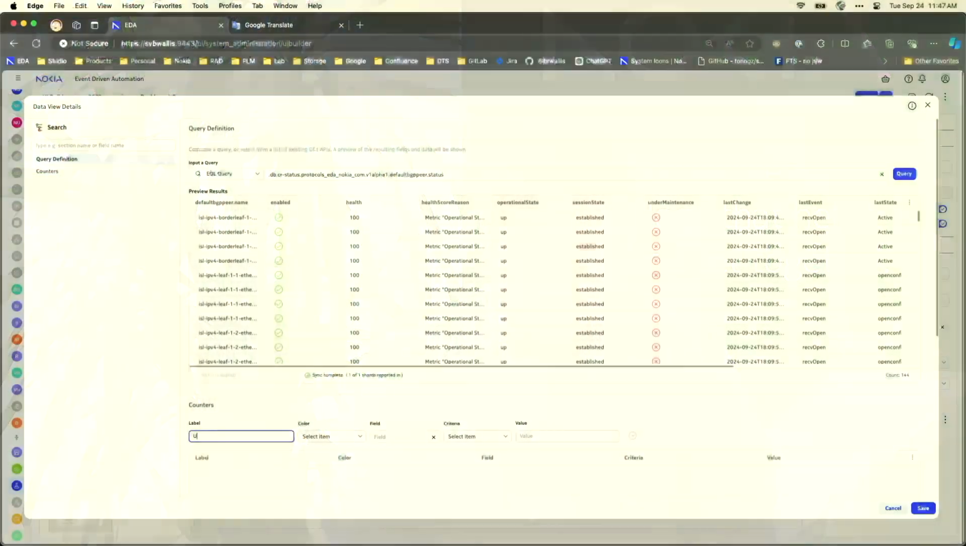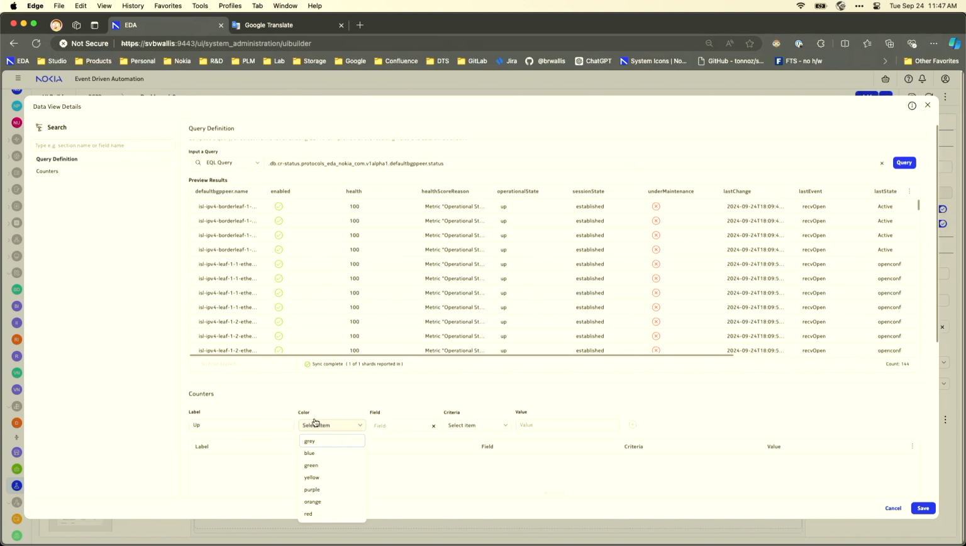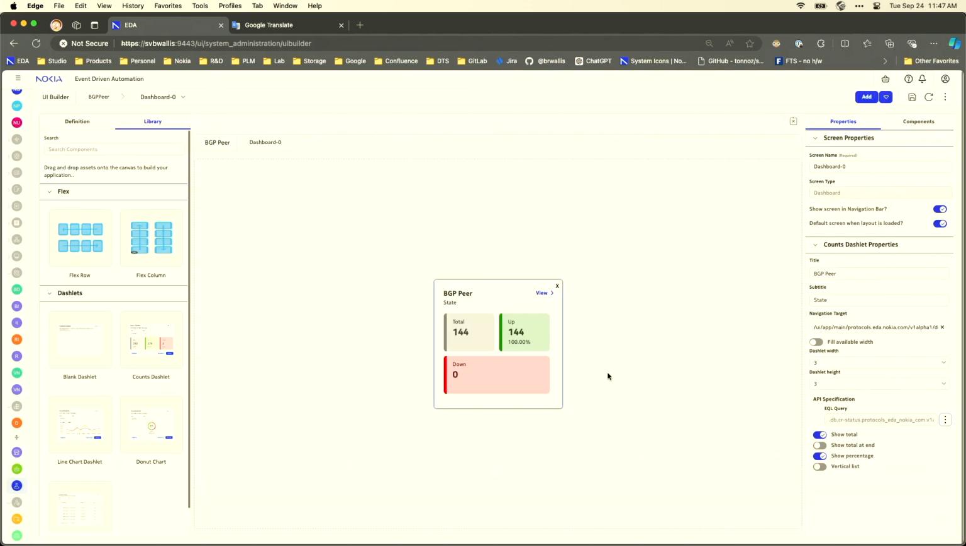So I'm just going to create a BGP peer here. You see I'm just using EQL to query one of our resources there too. So I'm actually querying our default BGP peer resource. And I'm going to make up as green probably, and operational state is equal to up. That sounds good. And then we'll do down: operational state is not equal to up. And we'll say that. Very, very easily, we have a nice little dashboard there.